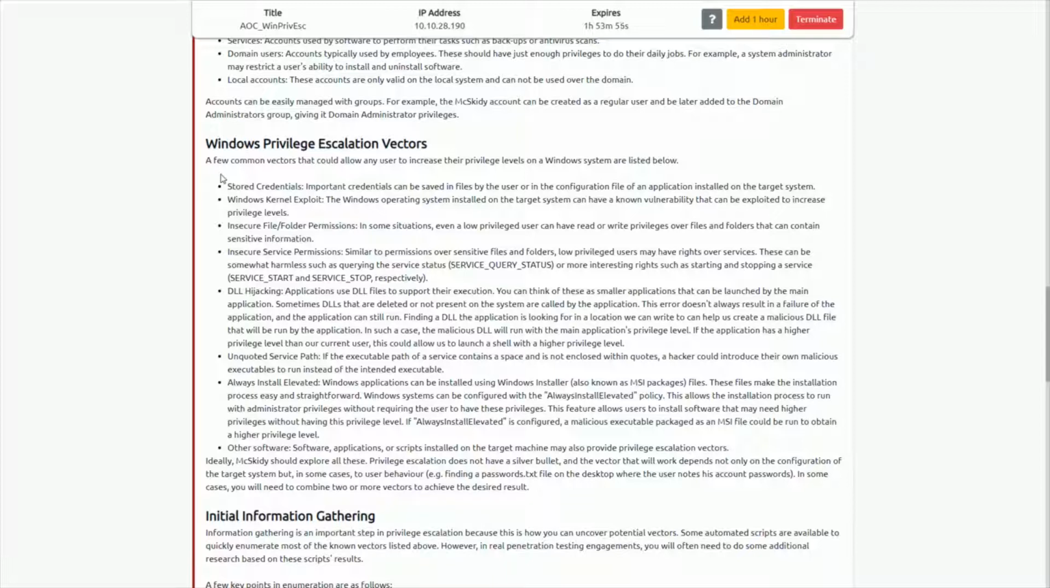So we have stored credentials. So important credentials can be saved in files or in a configuration file of an application on the target system. You have a kernel exploit where the Windows operating system installed on the target has a known vulnerability that can be exploited to increase privilege levels. So this is like if there's an unpatched system, if the Windows system or whatever operating system doesn't have the latest patches, you can probably exploit that vulnerability on that vulnerable version of the operating system.